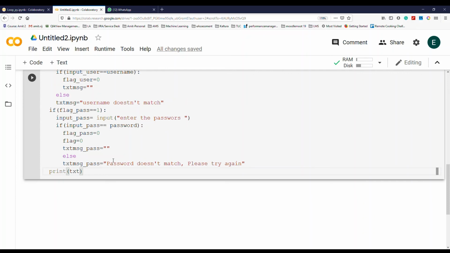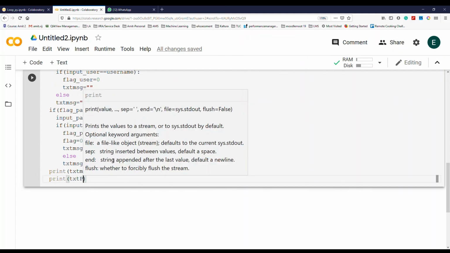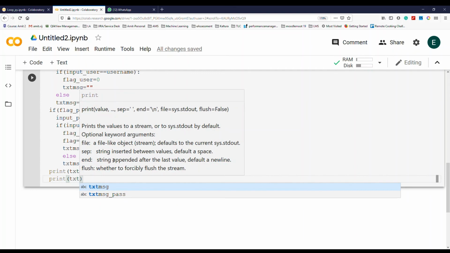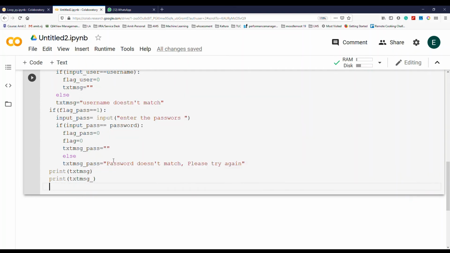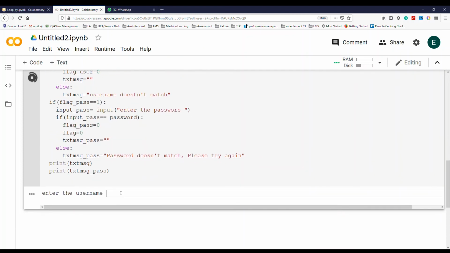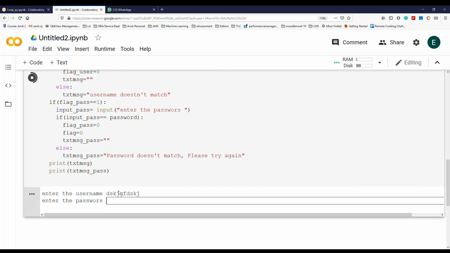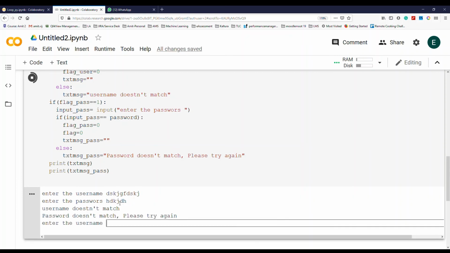txt message, and we will have a result for txt pass. So let's check if this works. Running it. So the system is asking for the user input. Firstly, I will give a random inputs, and now we can see we have two errors.